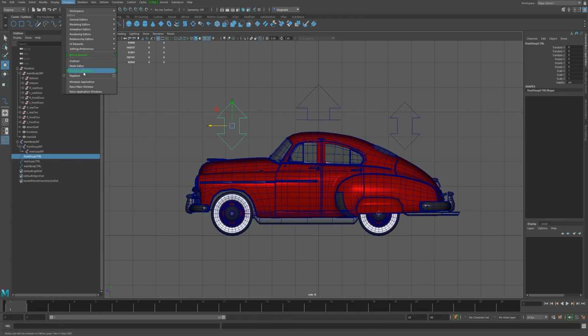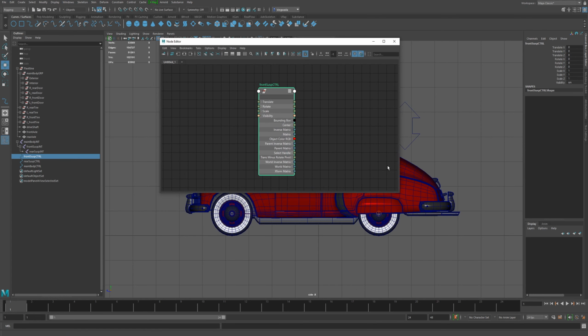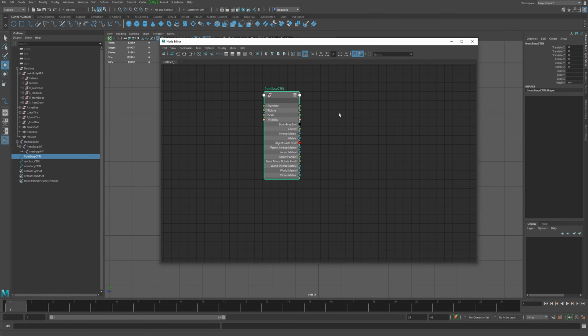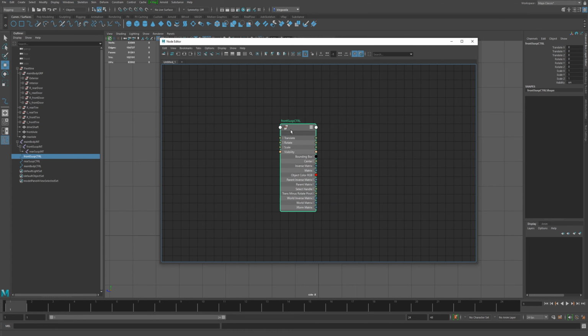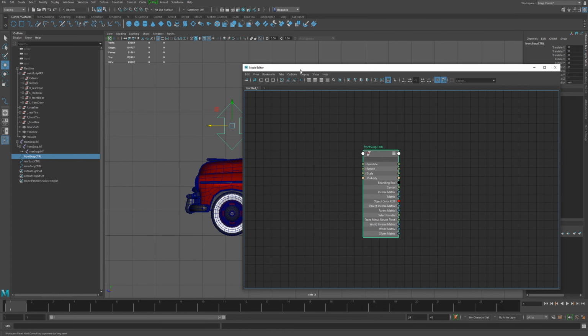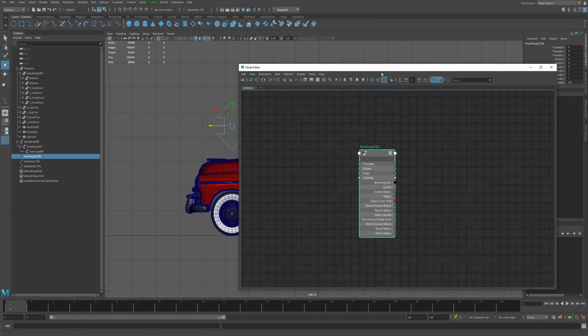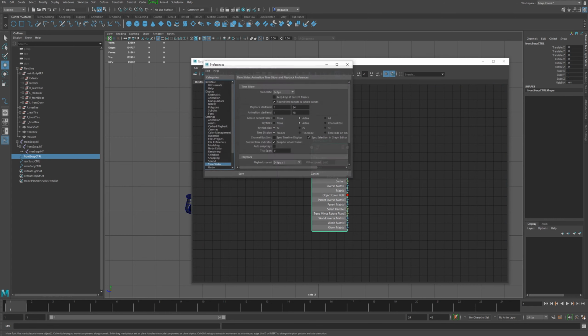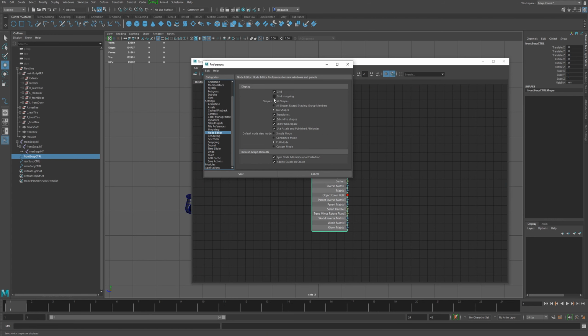I'm going to go to Windows, Node Editor. Okay, so this is our node editor right here. It automatically loaded up our front suspension control because that was the one that was selected. If it's not in there, just select it and then hit the little plus here to add that selected node to the graph. Now my graph comes in without all the shape nodes, and that's because of my preferences. If we open up this little orange guy in the corner, preferences, you go to node editor. Here are my settings. So I tell it to not bring in the shapes.